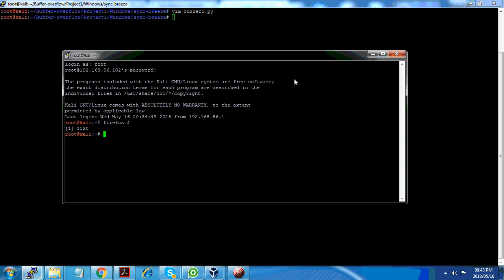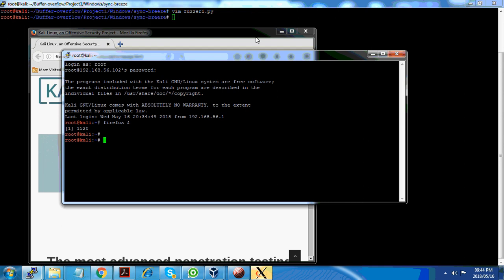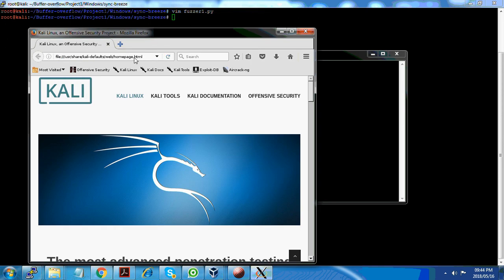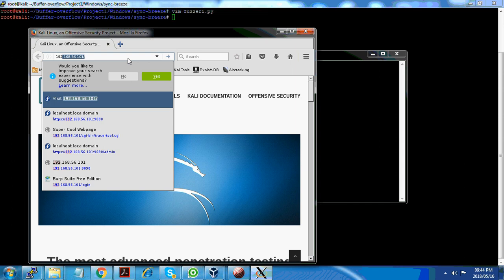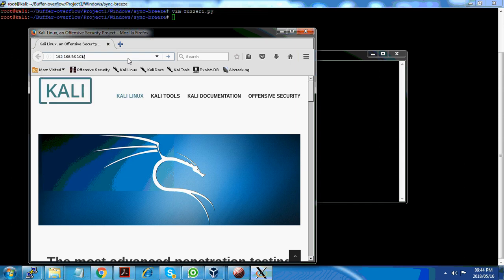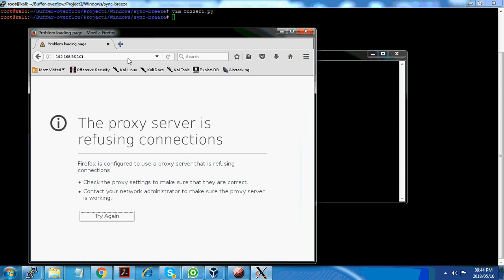Firefox is coming up, just a bit slow. There it is. Now, from here, I can go to 102. Yeah, that's the address that I want to go to. Enter. Oops.